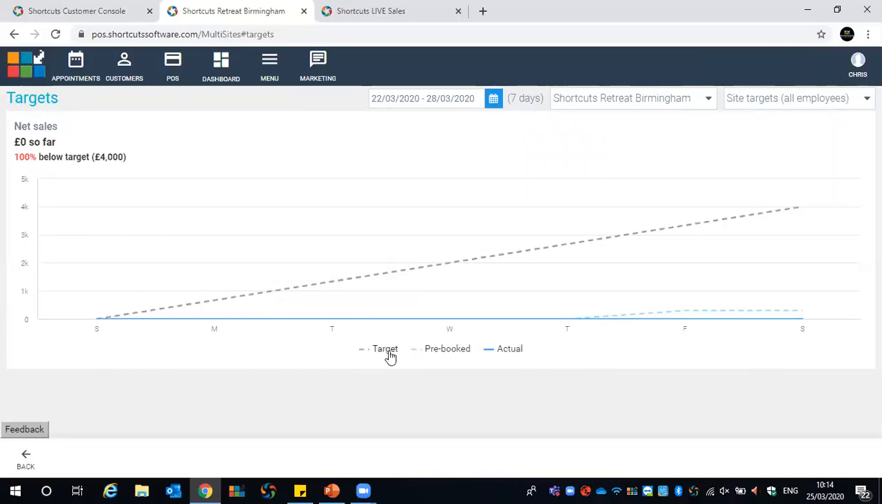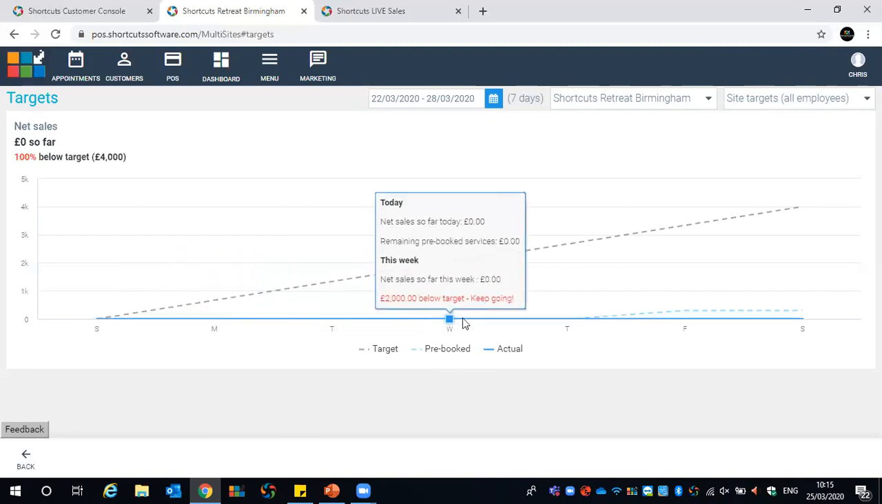Now, the dashed grey line is your target. That is what you need to make every day. So by the end of the working week, you've hit your target. The dashed blue line is any pre-booked services you have booked in. So essentially, it's letting you know a bit of a forecast that you should hit your target if those appointments stay correctly booked in. And the solid blue line is your actual amount of money you've earned so far. So you can see my solid blue line, unfortunately, is right down the bottom.